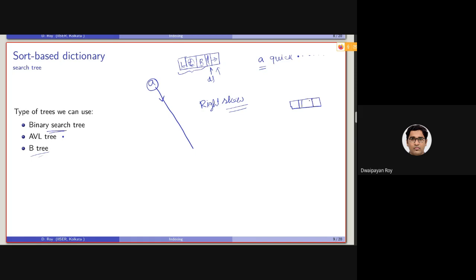So in this case, basically there are three terms being stored in the same node, having four pointers to four subtrees. Okay.